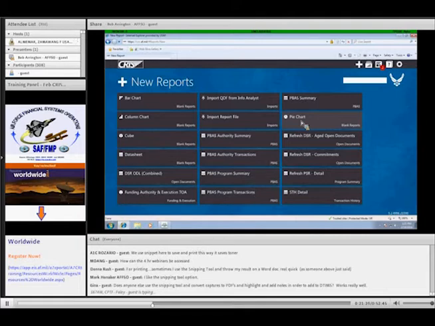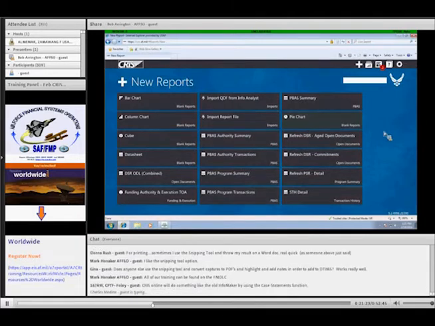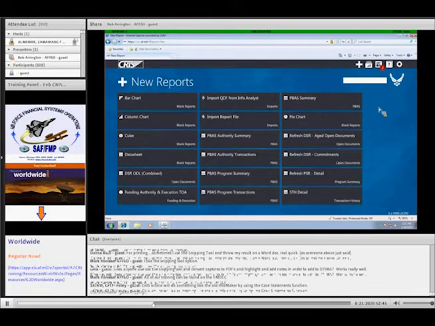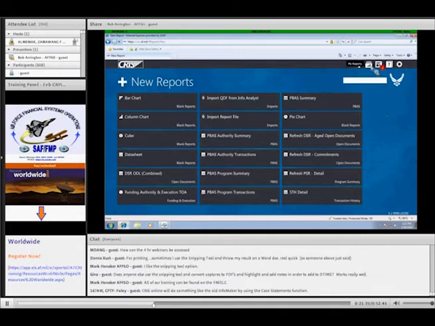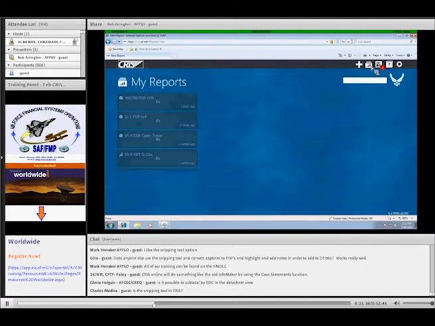However, you can also convert any of your saved reports to a chart. So I'm going to go into My Reports now. This is where all your reports are saved. So I'm going to left click on the My Reports icon. It takes me into My Reports.